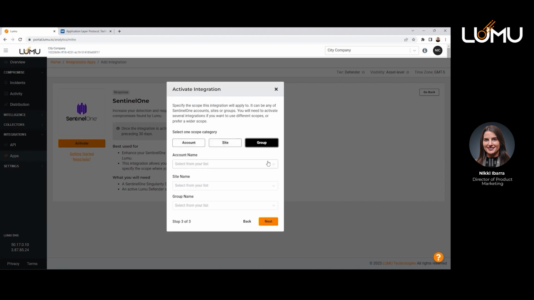So we're going to select our account name. When you select your account, then your site name, and your group name as well. So we have this Lumu test one for this particular demo, and you're going to see it now in the SentinelOne console. It's just for the purpose of this demonstration, we have that one set up. So now that we have everything, our account name, our site name, we are going to go ahead and click next.